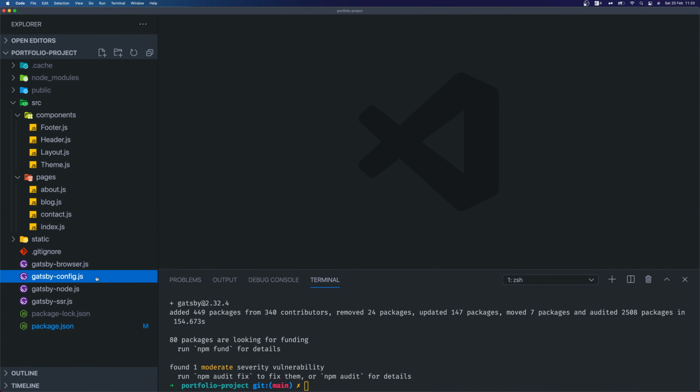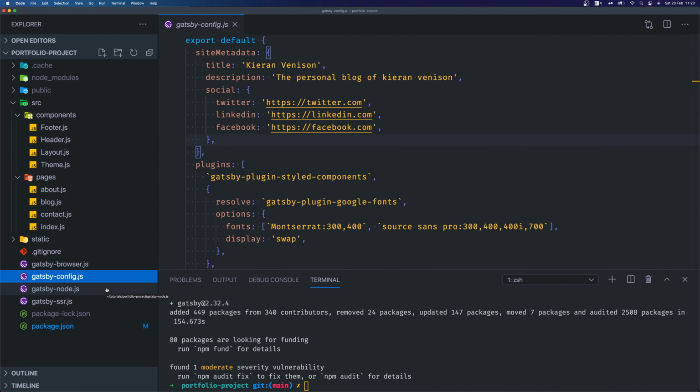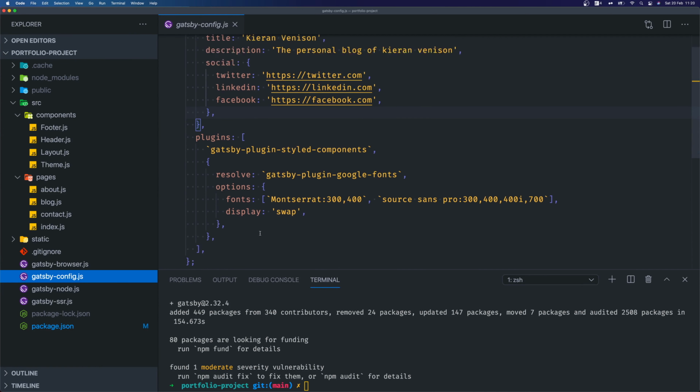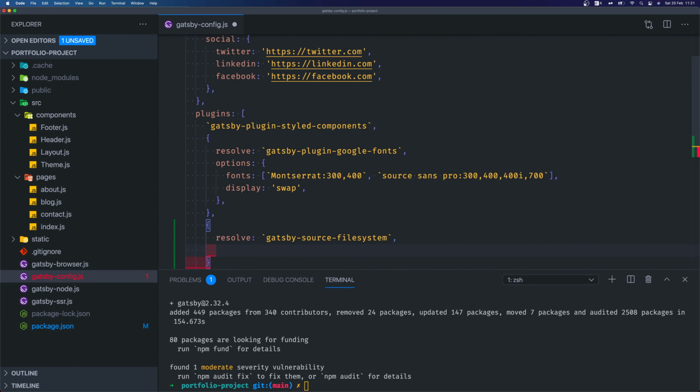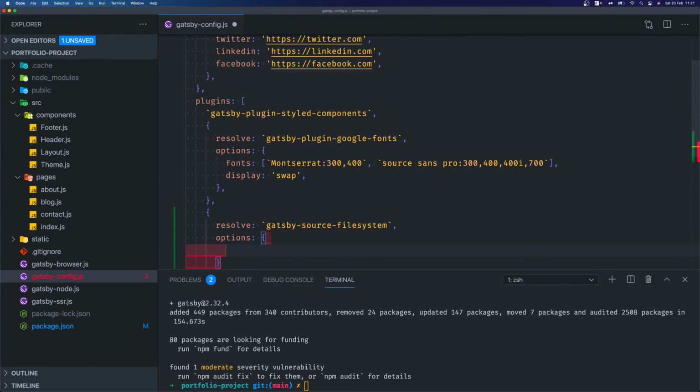Now they have installed, if we switch over to our Gatsby config, we can register the plugins. First, we need to source the files. So just after this object, we're going to create another object and we're going to resolve Gatsby source file system. And then we're going to pass some options into this. Inside here, we're going to give it a name. This can be anything, so I'm just going to call it images.